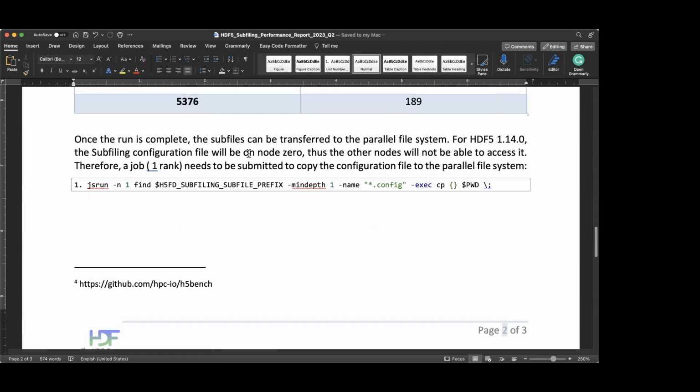So as I said, once the run is complete, then you want to transfer the subfiles on the node local storage back to the parallel file system. Either you can, if you want to preserve the subfiles, just copy them back to the parallel file system after your job is done, or what I did was use H5 fuse, which fuses the files back into a single HDF5 file from all the local nodes.